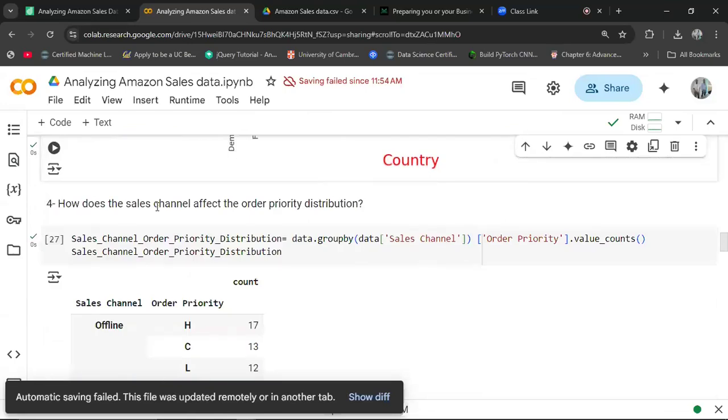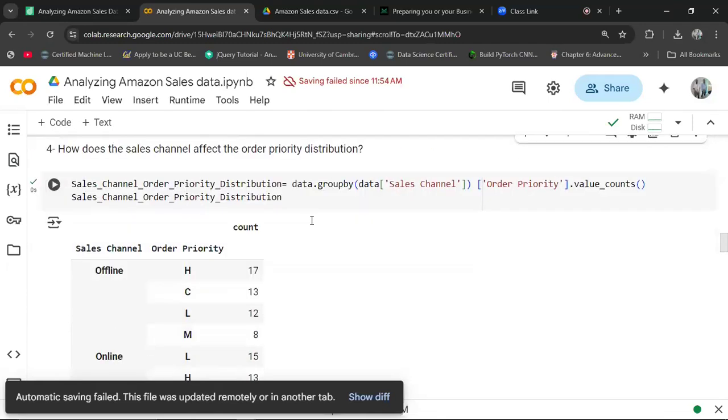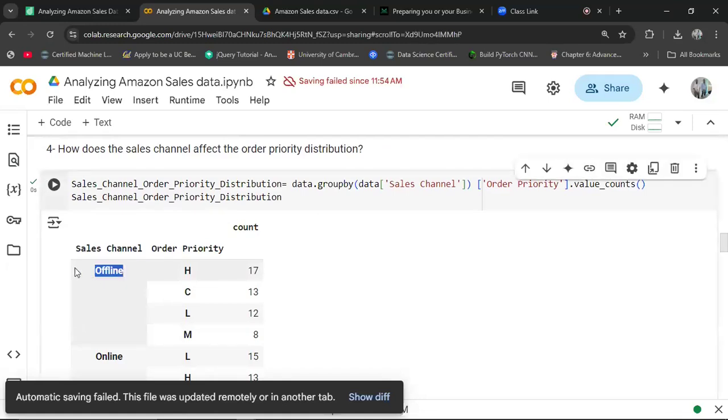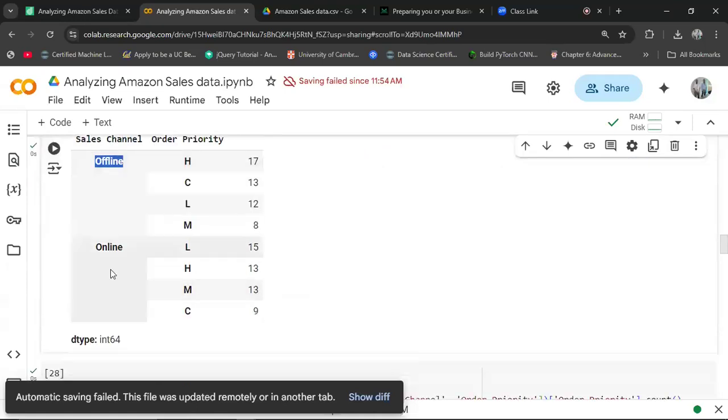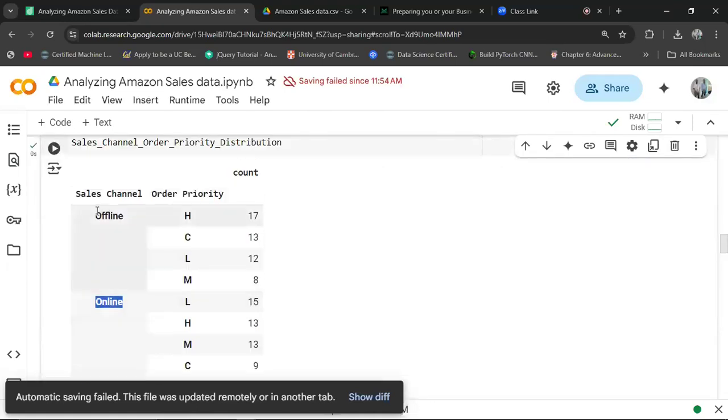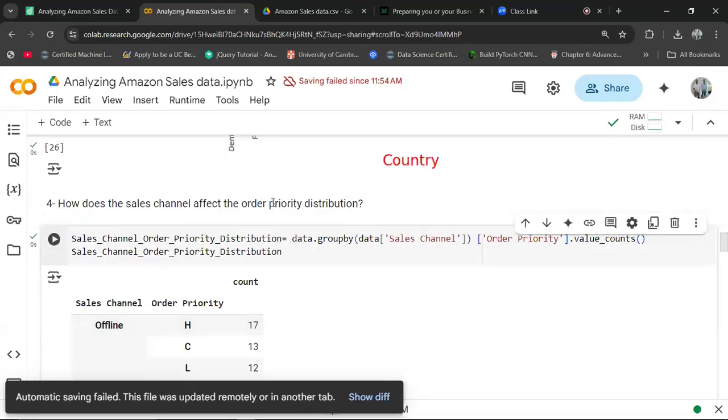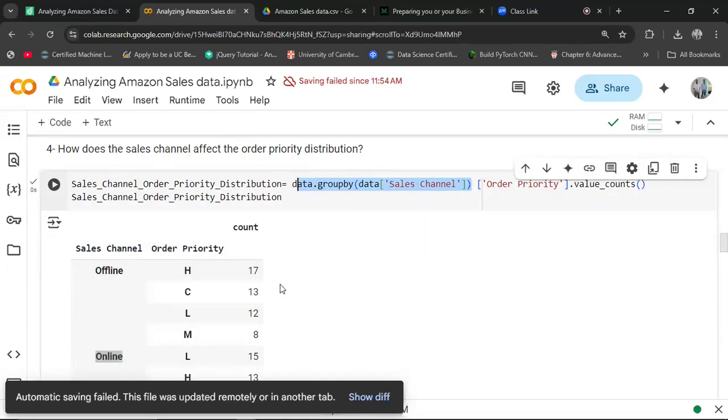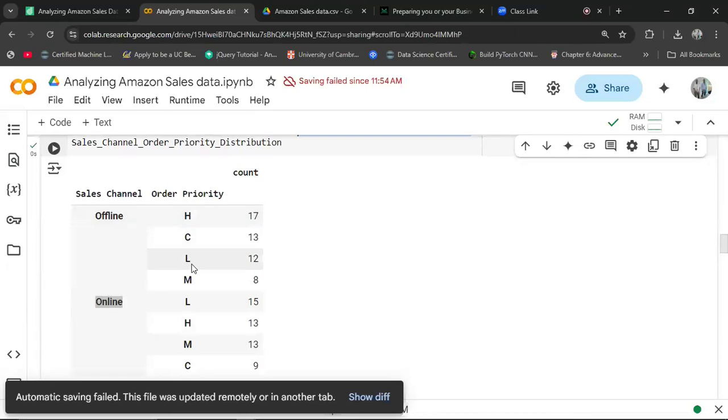So the fourth analysis is: how does the sales channel affect the order distribution? Here we have two types of distribution. We have offline, where you can go and get a product from an Amazon shop, or you can order an item online. Out of these two sales channels, which one affects the priority of distribution? To do this one, we can group them by the sales channel, and then we count the number of order priority here. So we have the high, and so on and so forth.